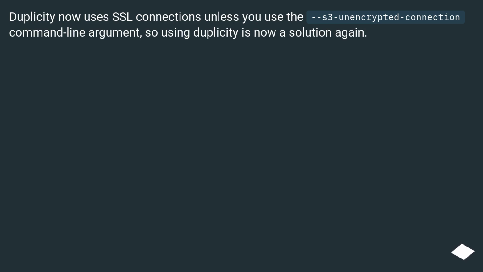Duplicity now uses SSL connections unless you use the S3 unencrypted connection command line argument, so using duplicity is now a solution again.